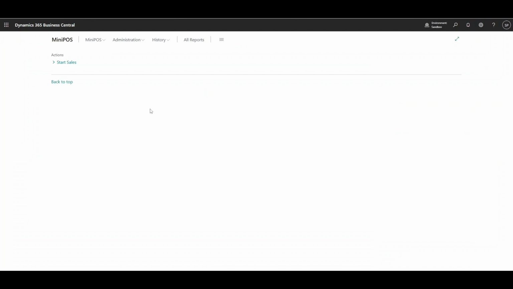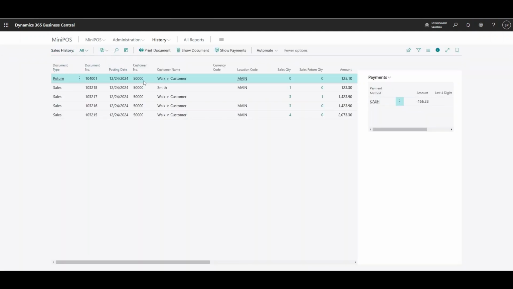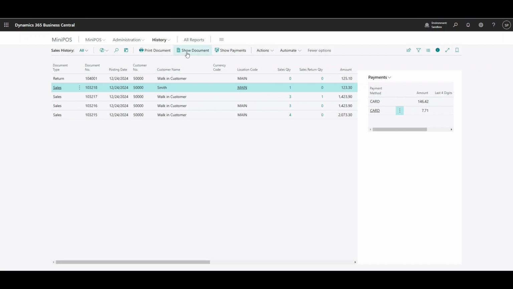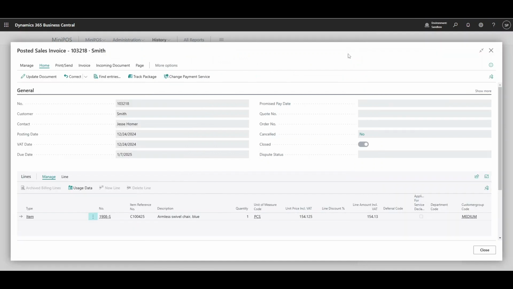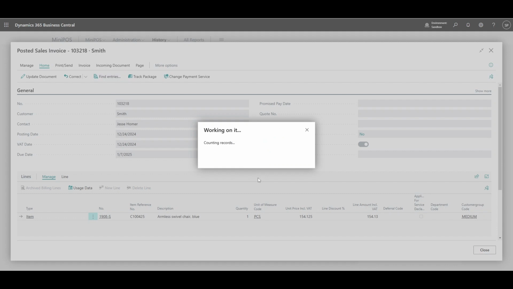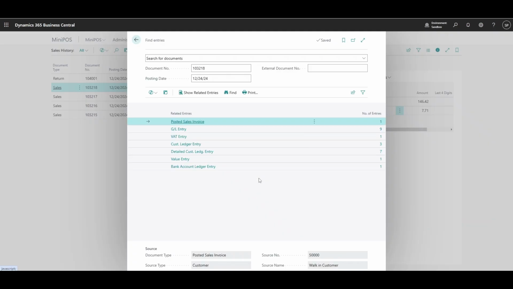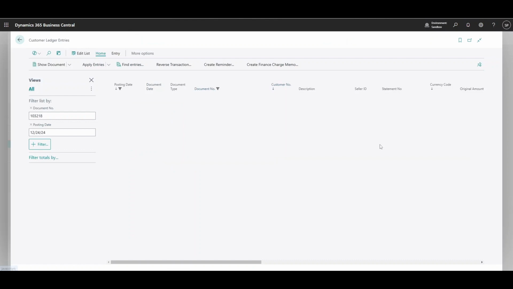Okay, let's see how the posted document looks. From the sales history, you can navigate to the document. Let's say I want to view this document. So this is the posted sales invoice again. Then I can navigate to the entries to look at the details, how this is being paid and captured in our customer ledger entry. Each receipt will be posted as a customer invoice, and whatever payment is given will be posted as a payment entry.